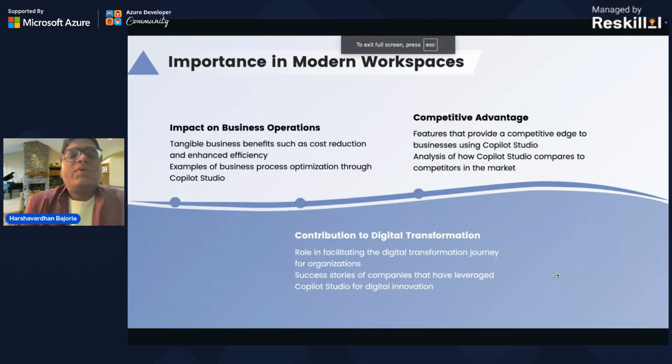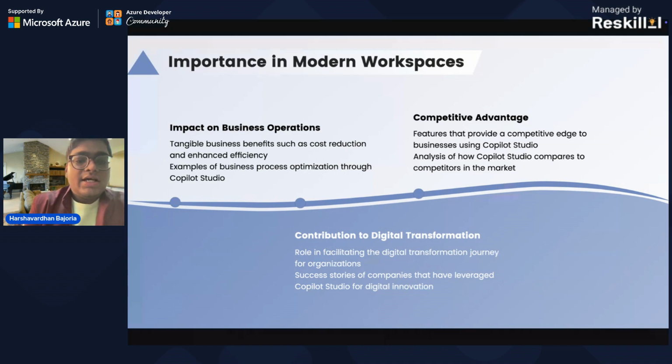So how do you think it will modernize the workspace? As per me, I believe that it has three things. First of all, it will help you a lot in business operations. So it will help you in reduction of the cost and increase the efficiency.